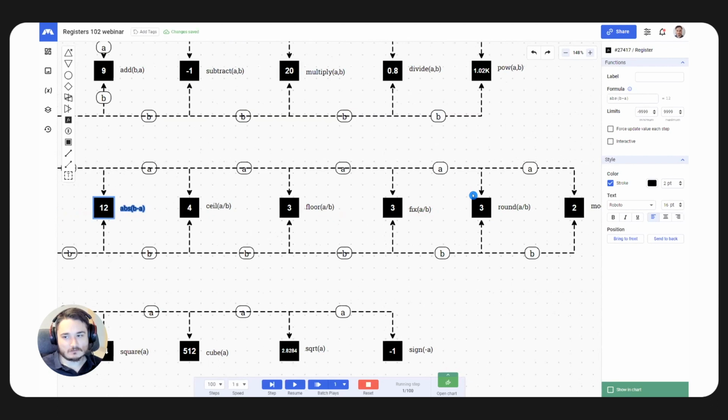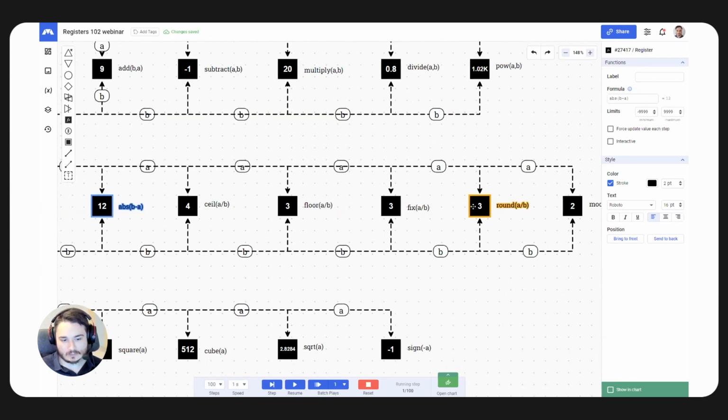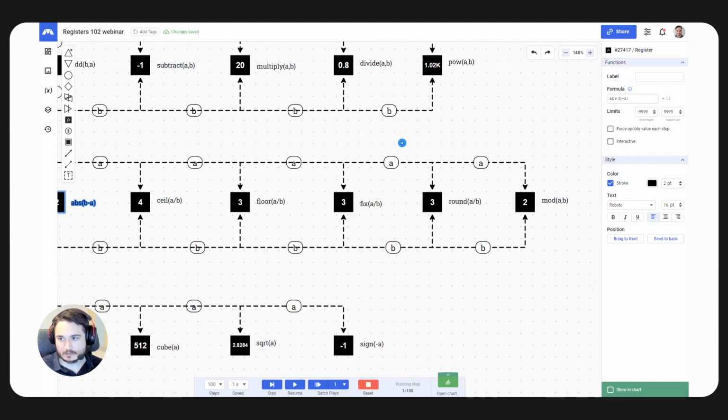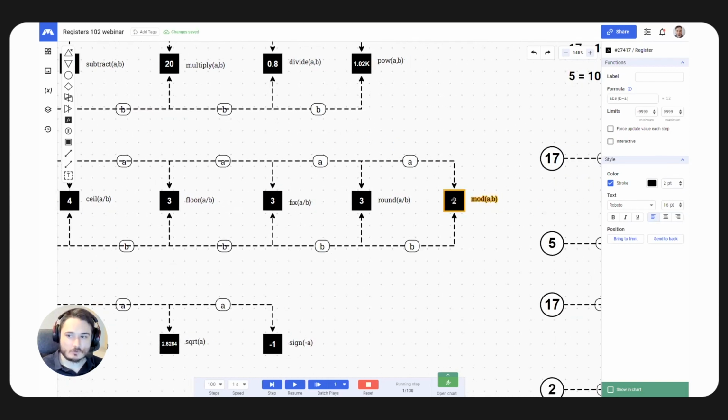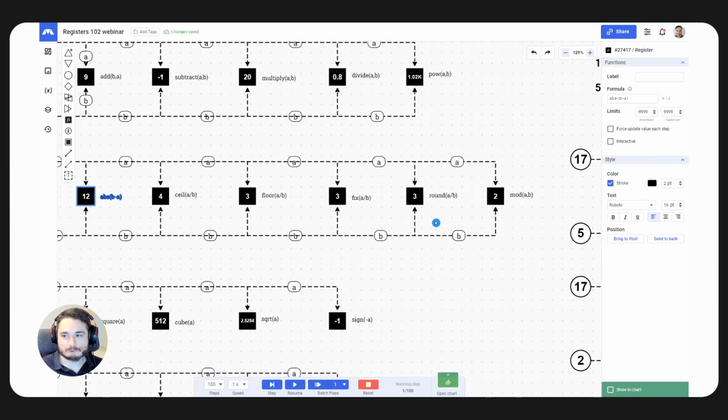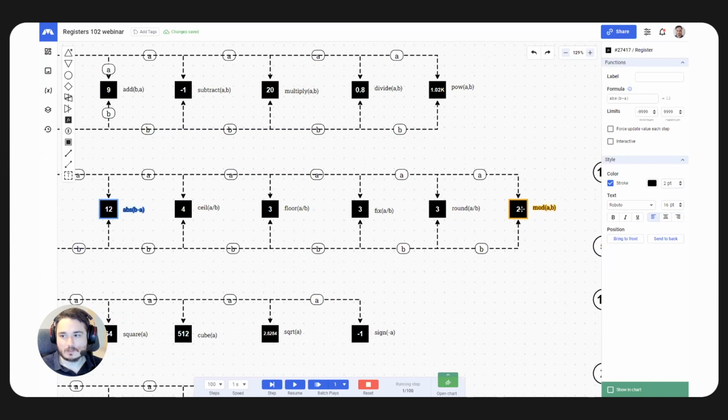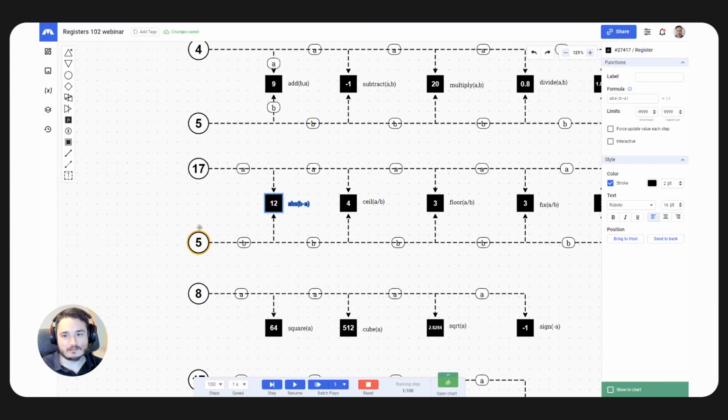Round will always round toward the nearest integer. So in our case, because it's 3.4, it's going to round towards 3. And fix, it's always going to round towards 0. So again, because we have 3.4, it will round towards 0. It's going to be 3. And at the end, we have modulus, which again is what is left after we divide 17 by 5.